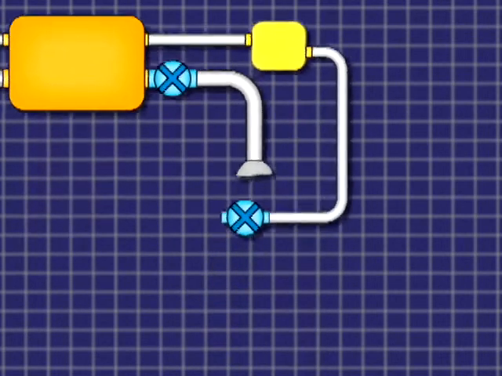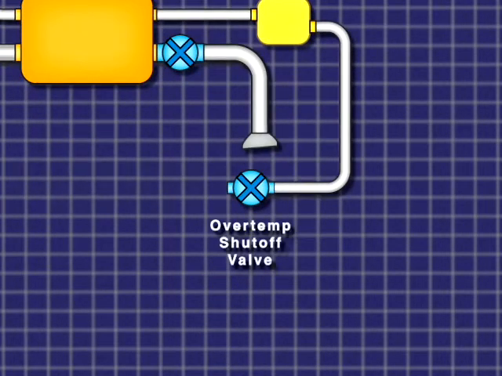After the filter, the conditioned bleed air passes through an over-temperature shutoff valve. This valve is controlled by the NGS controller using inputs from a temperature sensor. A thermal switch, which operates independently of the NGS controller, can close the over-temperature shutoff valve, providing backup protection for the air separation unit, which comes next.